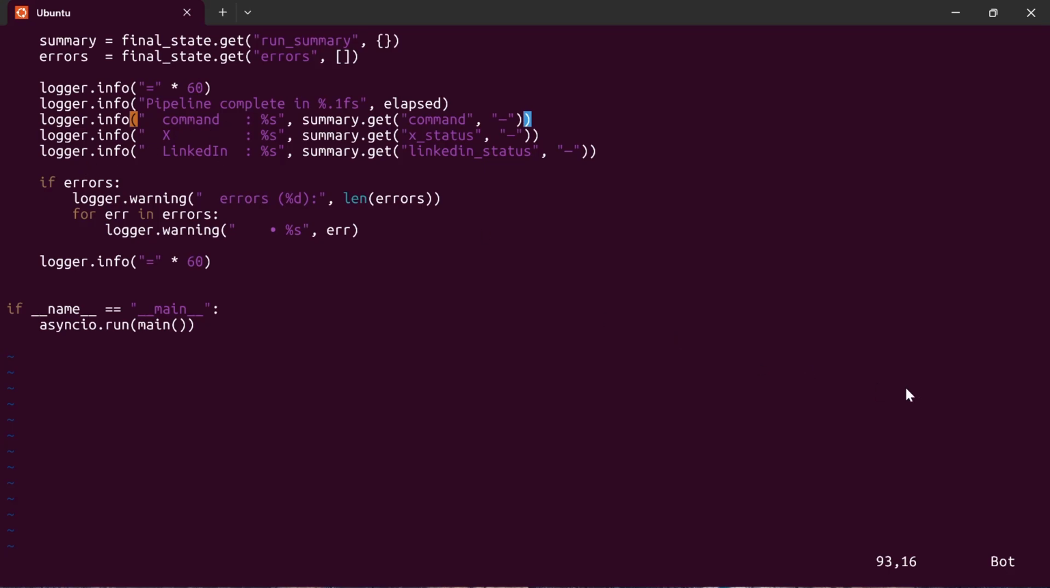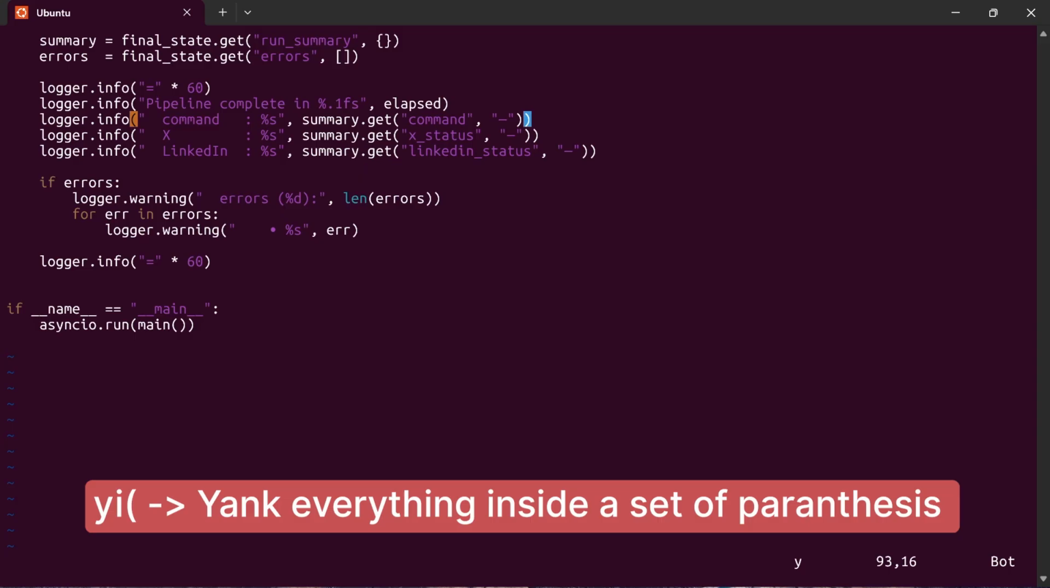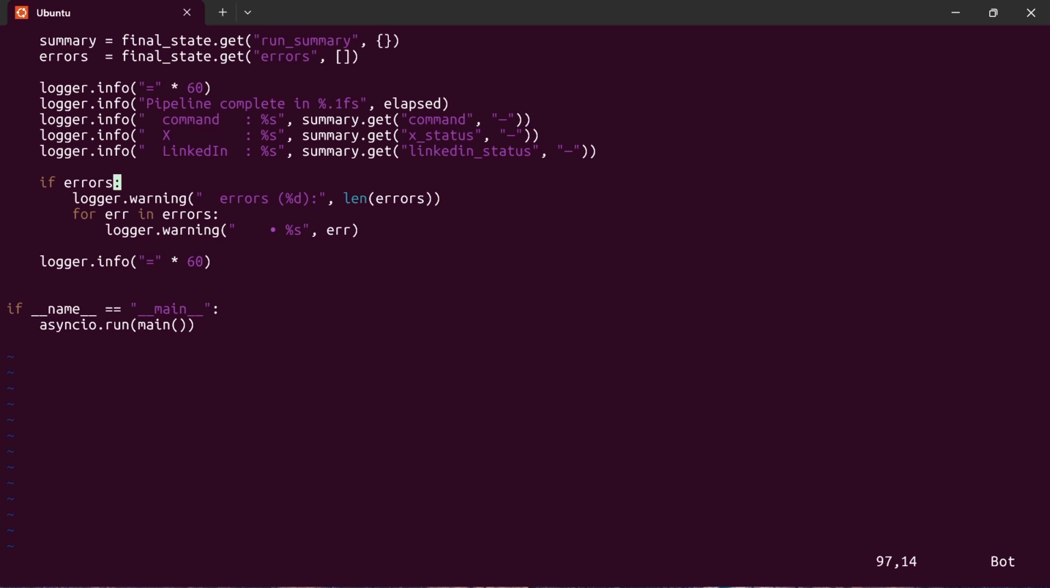As you can see, I want to copy everything inside the parentheses, and to do that I'm going to type y to yank, and then I, and then I'm going to just type the opening parenthesis. I'm not going to type both of the parentheses, remember, just the opening parenthesis. And now that I've copied everything inside the set of parentheses, I can paste it here, and you can see this was what was inside this set of parentheses.